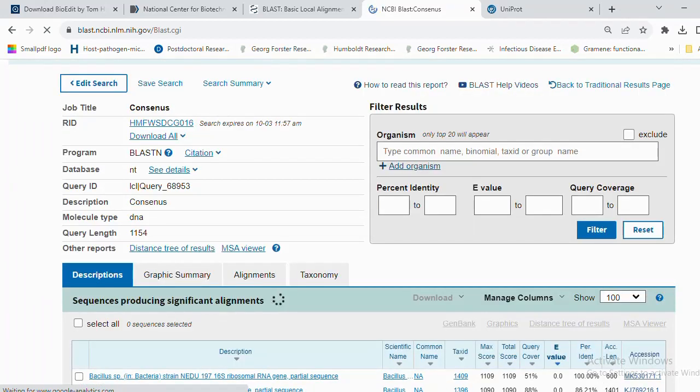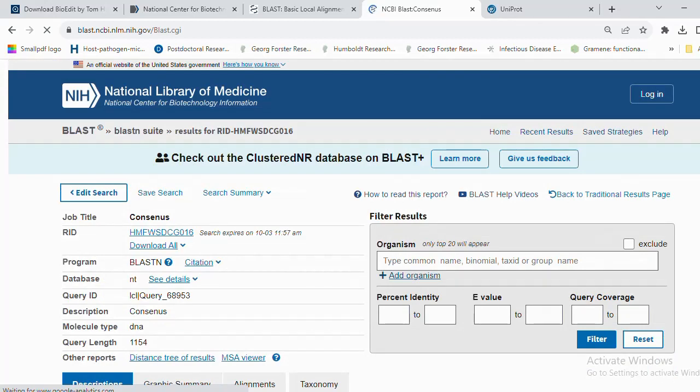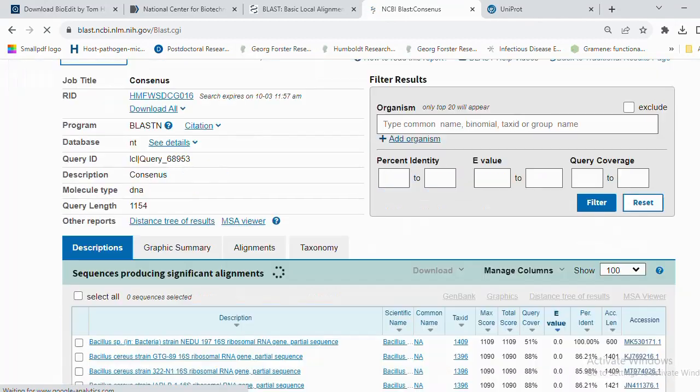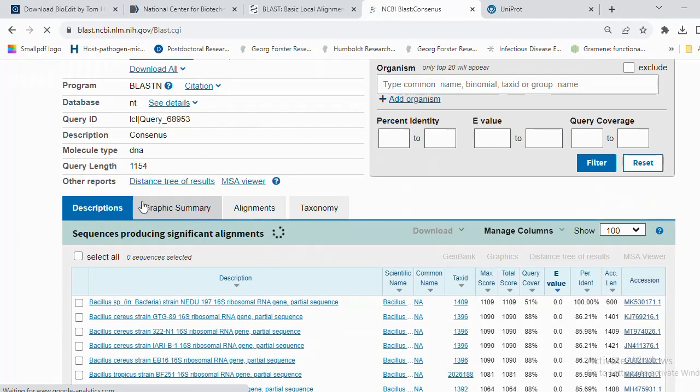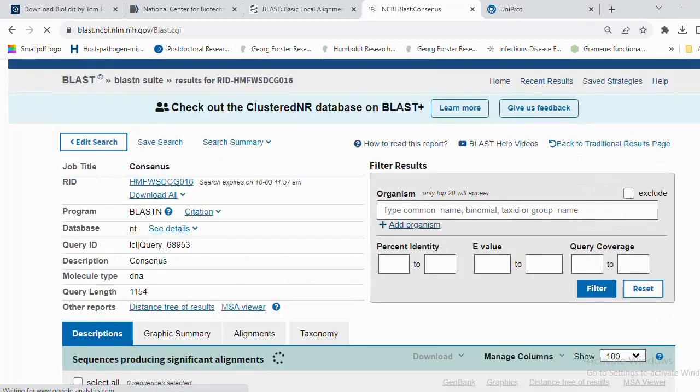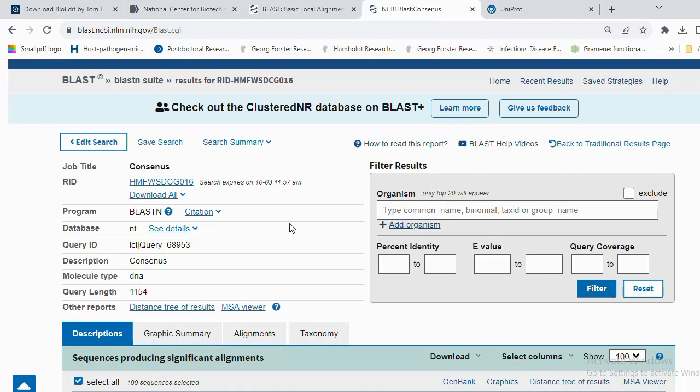Okay, so look at this result. This is the last result. From the beginning, you see the job title, consensus. BLAST N means nucleotide BLAST, because it's nucleotides that we're looking at, not protein. The molecule type is DNA. The query length is 1154, which means our sequence is 1154. So always note the query length.